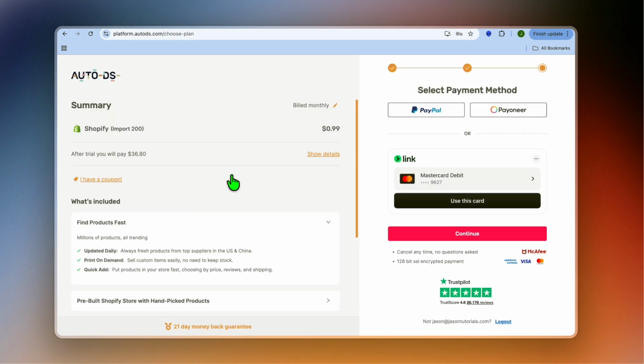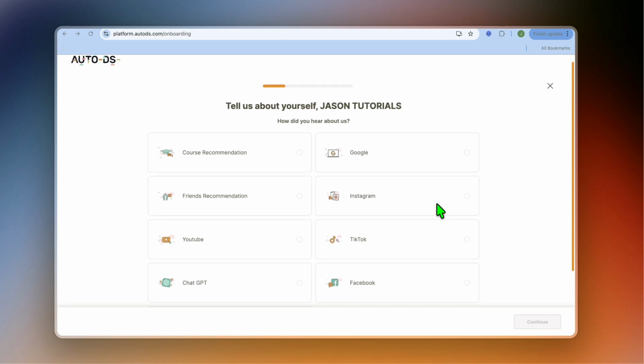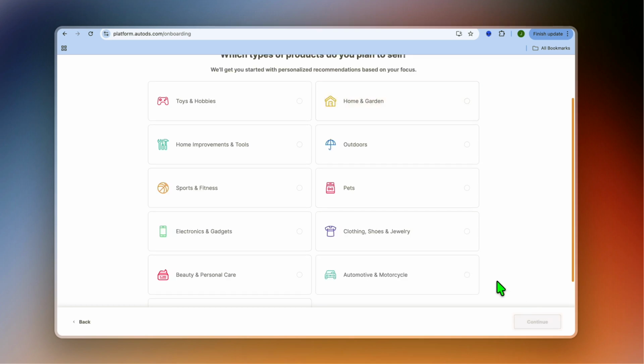After you have selected start now, from here you will need to fill in your payment information. You can choose to pay via card, PayPal, or Payoneer. Once you have entered in the payment information, you'll be redirected to this page. And from here, you can tell them how you came across AutoDS. So for example, you could select YouTube. And then from there, you could type in my name, simple answers. So we're just going to tap on Google for example's sake. And we'll just tap on continue.